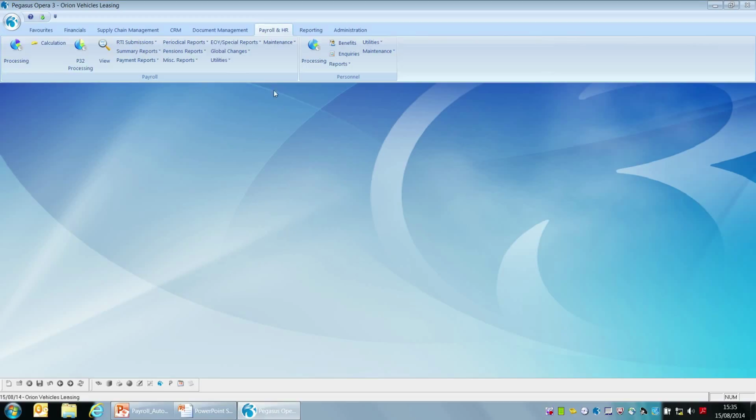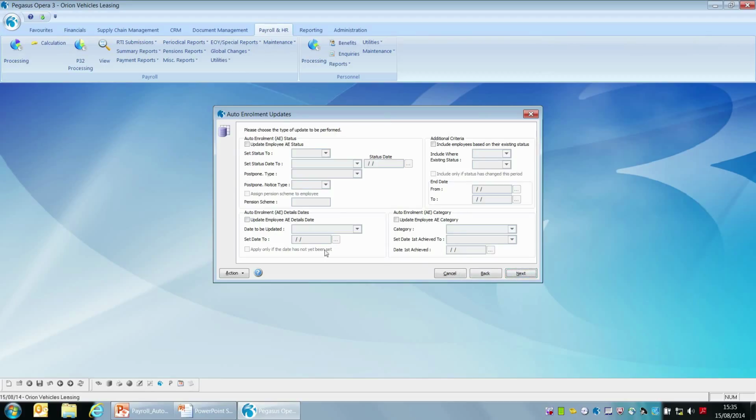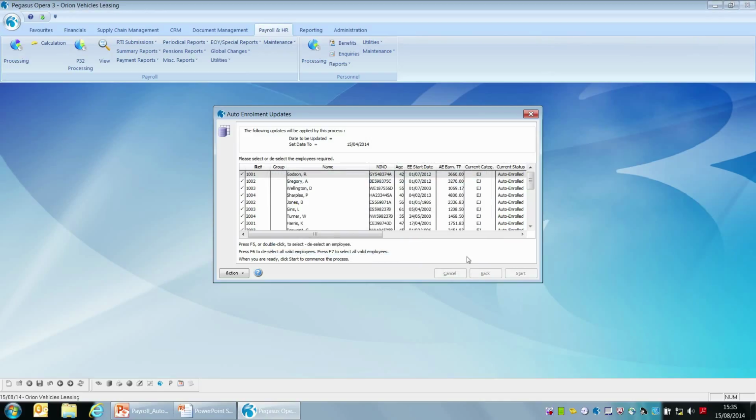If we also use the global changes to set the opt-out period, so I now know that I auto-enrolled these workers into the pension scheme on the 15th of April, I'm now going to go through and set the opt-out period for these workers. The opt-out start period started on the 15th of April. And therefore I'm going to update all of these workers with that information. Again, it will give me the audit trail report, which I will send through to screen.